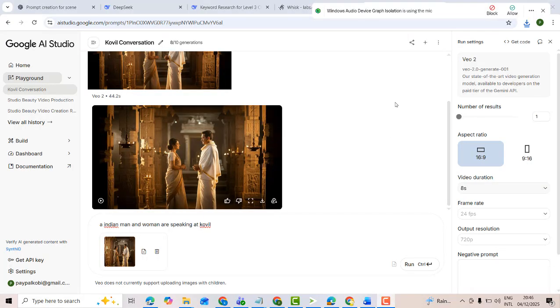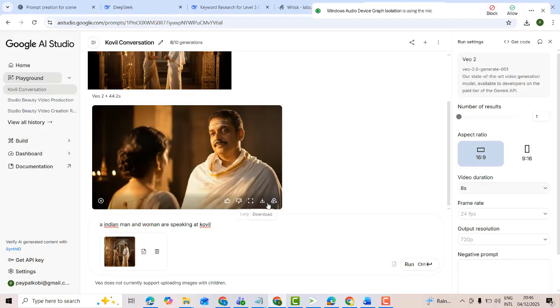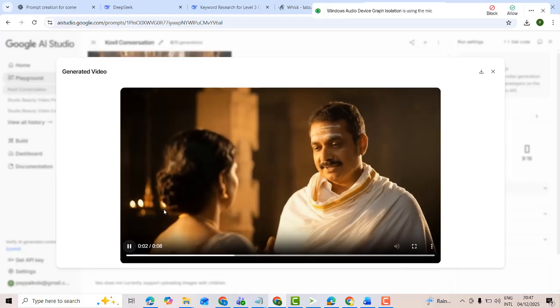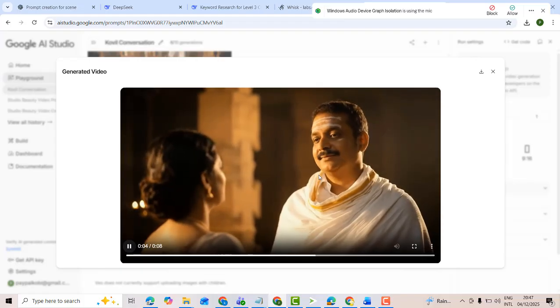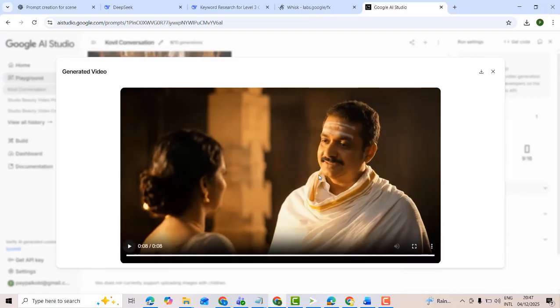Today I am going to show how to make an AI video. Here you can see the AI video I made. In this video I didn't add the voiceover, but you will be able to add it. This is a simple scene with a man and woman talking at a temple. All the images were created by me and generated by AI. I will teach you how to do it step by step. Let's move into the video.